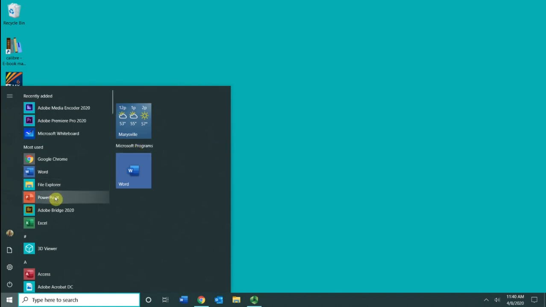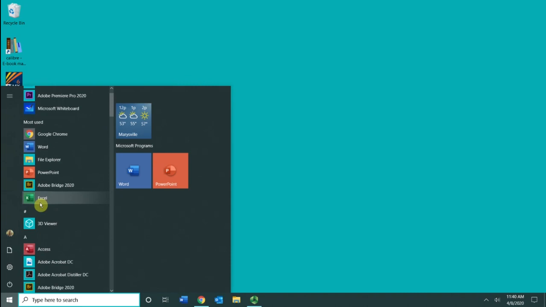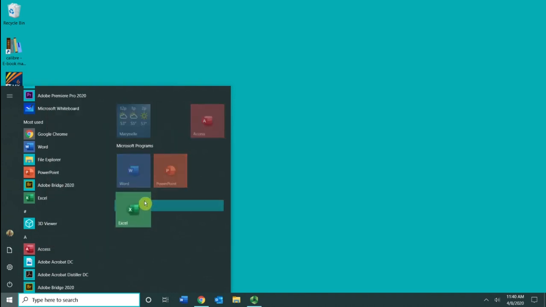And then if I want to add another program, I right-click and choose Pin to Start, and then I can drag it down there. And then I'm going to go ahead and add Microsoft Excel, right-click, Pin to Start, and I'm going to add Access, right-click, Pin to Start, and then I'm going to just drag those and place them in this section.